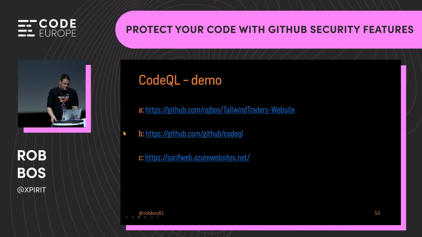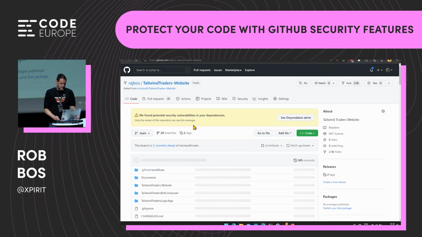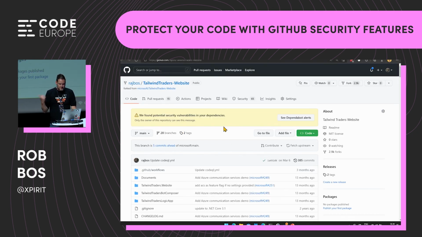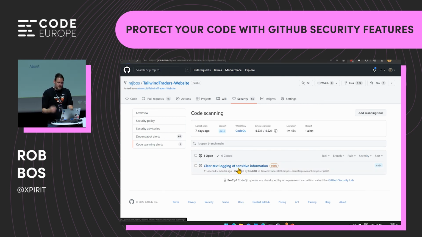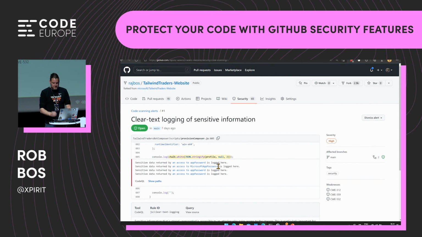Small demo. If I go into my repository, I've got a pipeline in here that runs the CodeQL queries, and then under security, I can go to code scanning alerts and see that it found an issue with the level of high. Apparently I'm clear text logging sensitive information. Well, we of course know that we shouldn't do that.